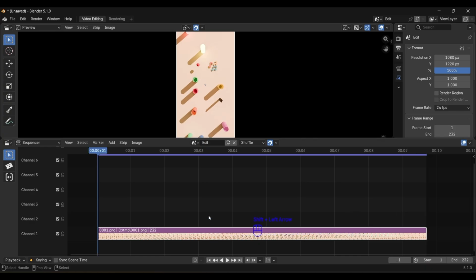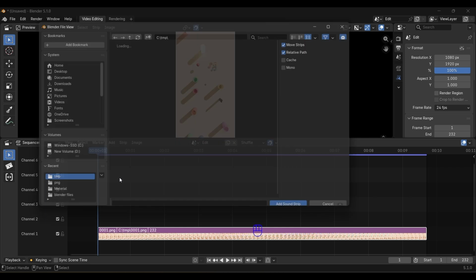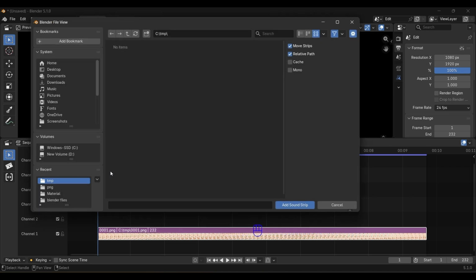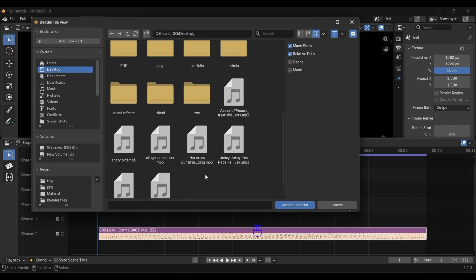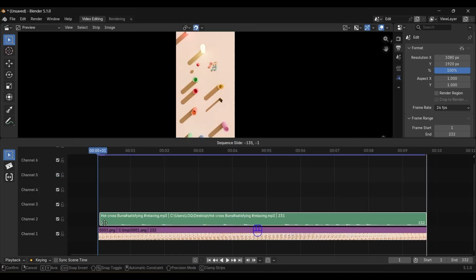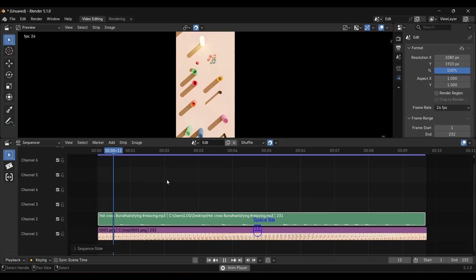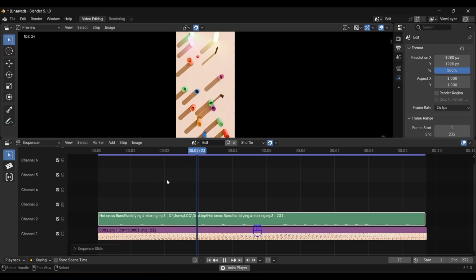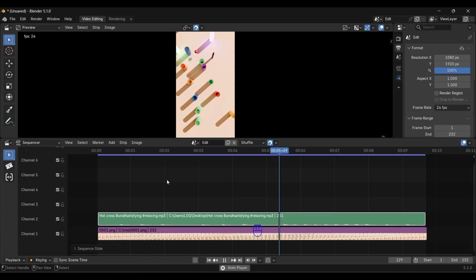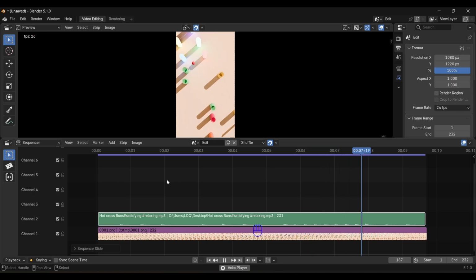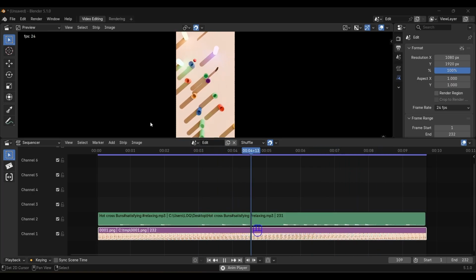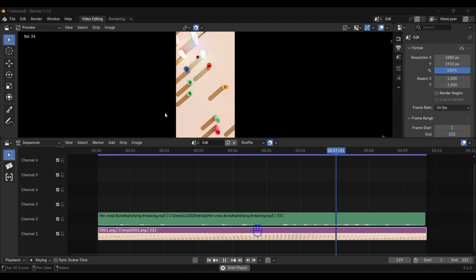And next thing is we have to add music to this. So for that we'll go here in the add. We'll click on the sound and we'll select the audio and add it to the viewport. Place it over here. And now we'll play this. So press spacebar for that. So we have successfully created a loop animation video just like this.